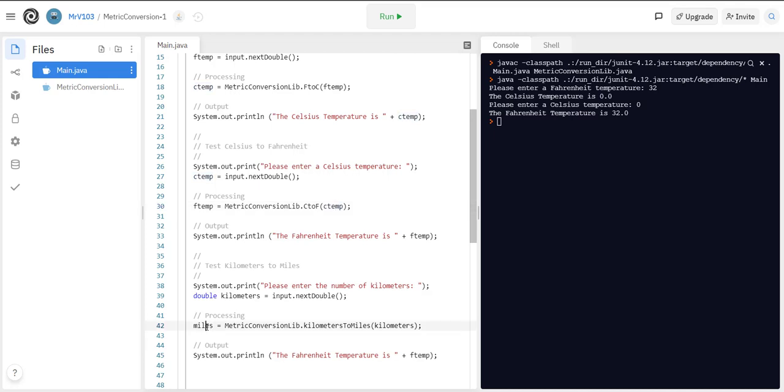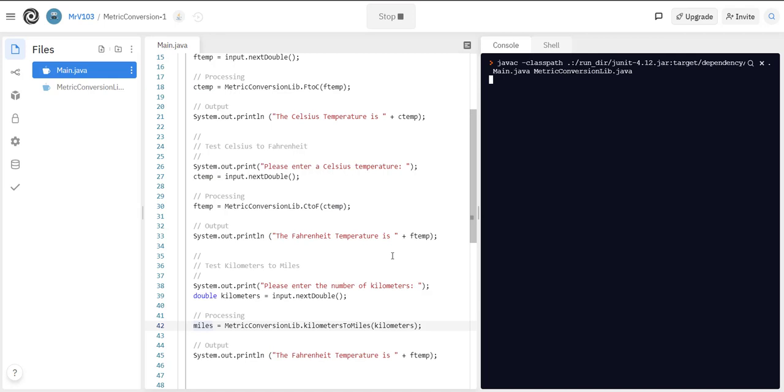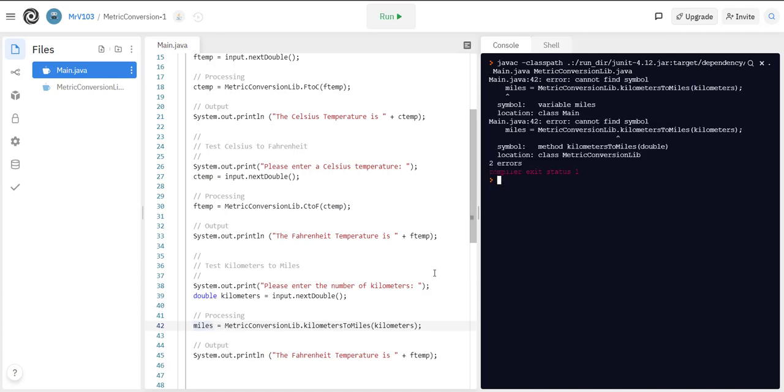Complain, compiler. I think by now it should be able to figure out that's wrong. But if we try to run it, it'll bomb right there. So he says this. First of all, there's no conversion method called kilometers to miles. That's one problem. And then here it's also saying that, hey, I don't know what miles is. You didn't tell me what kind of variable it is.